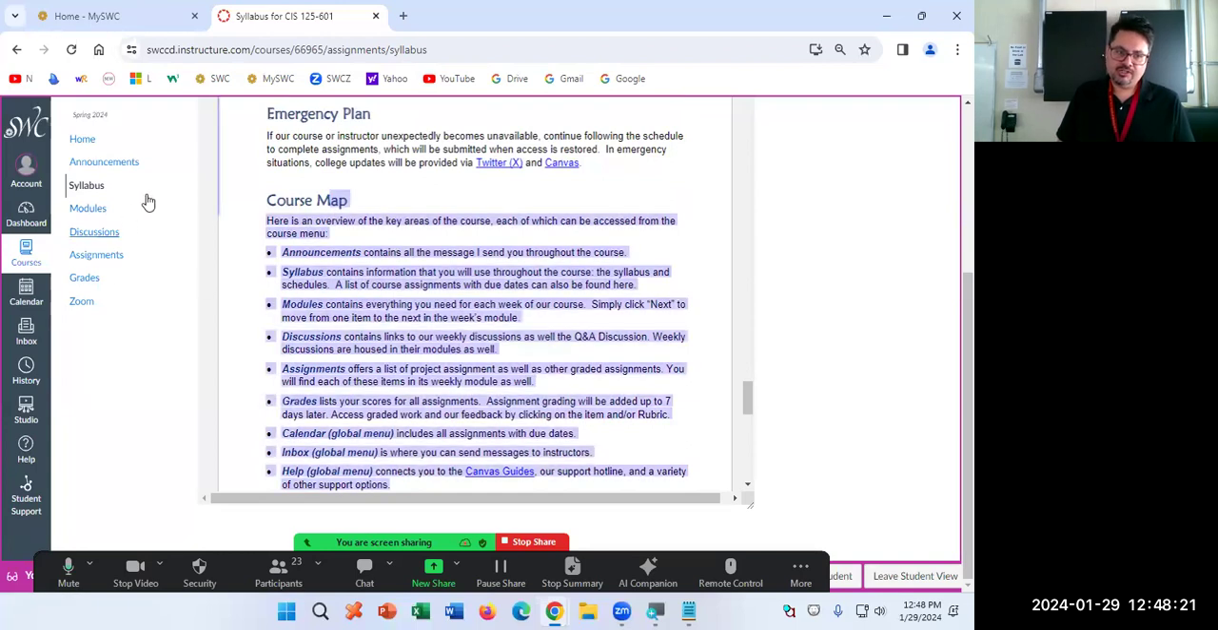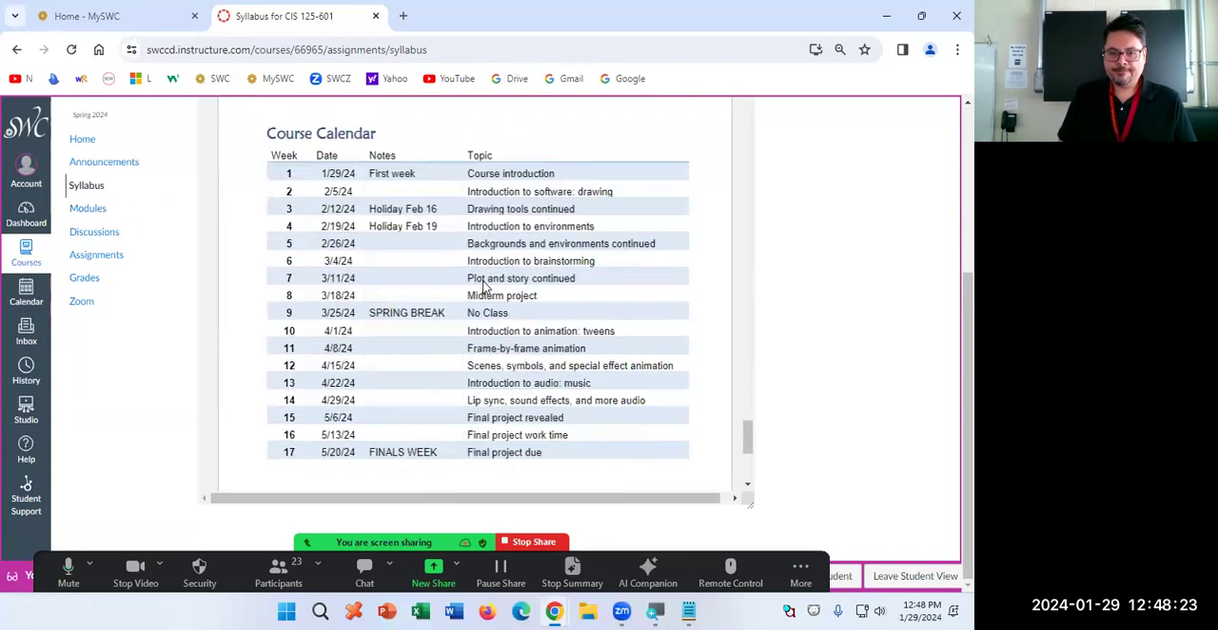Course map, check that out on your own, all of the links on Canvas. Here's the whole semester laid out on one page. Everyone wants to know when the vacations are. Here's the vacations. Spring break will be at the end of March, one week.